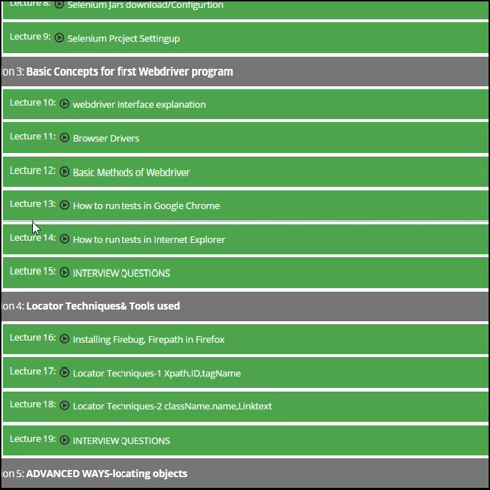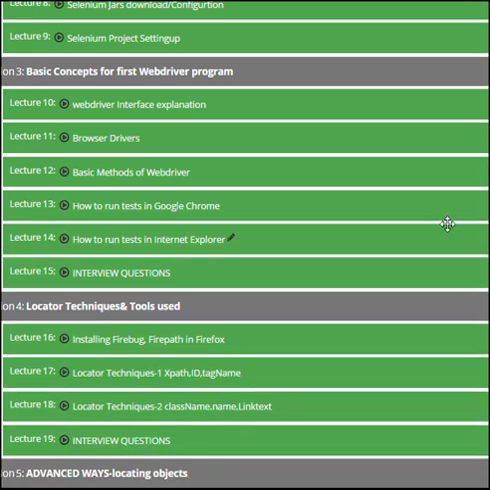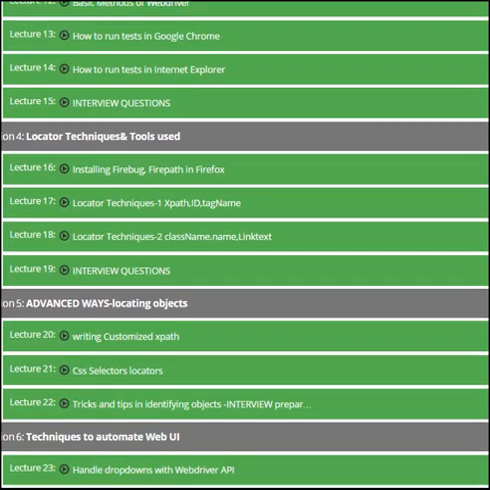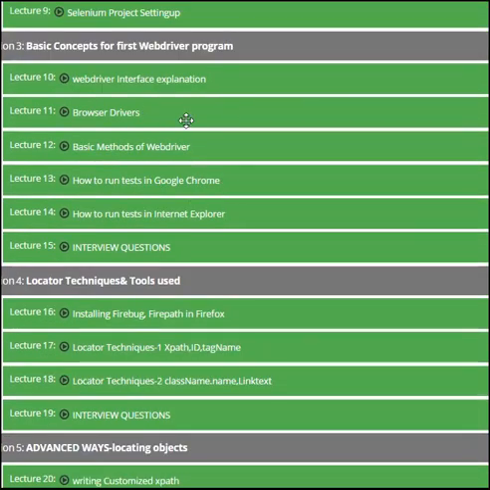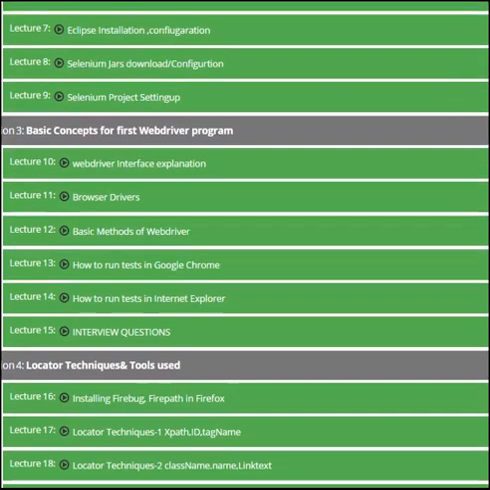We saw how to run a hello world program in Chrome, Firefox, and IE, and what different approach we use in running Chrome and IE. We learned that, and we started with a basic program in section 3 with the concepts we had learned.